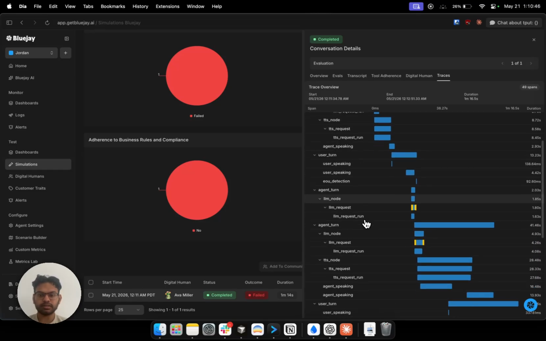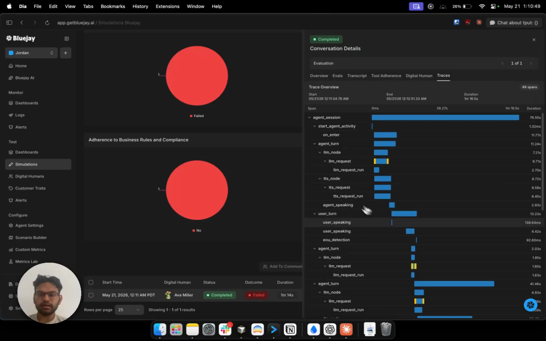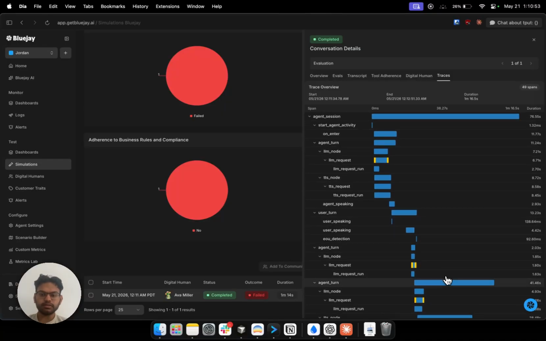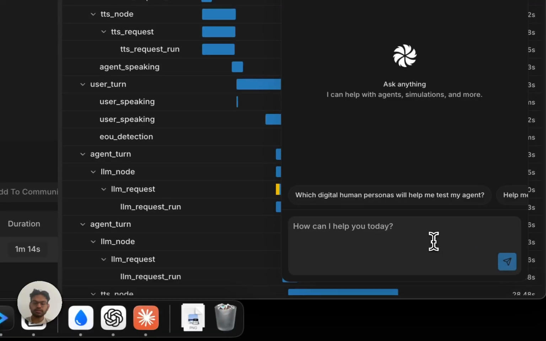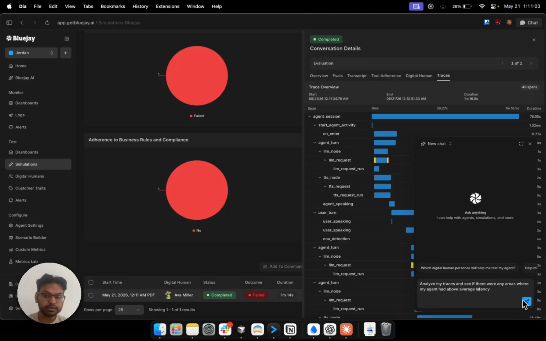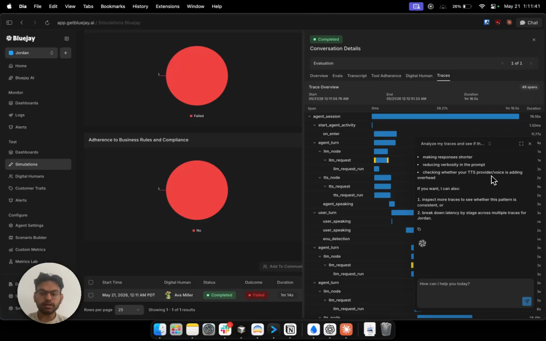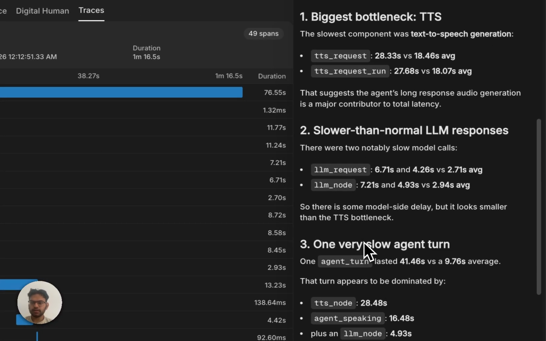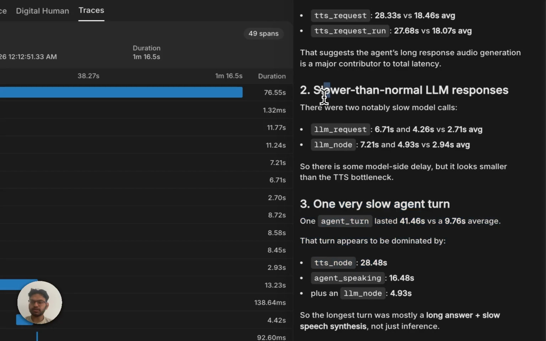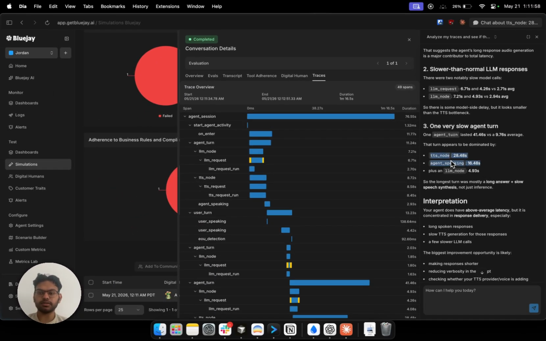And so we get everything from TTS, LLM, everything like that. The first thing we can do is analyze the latency here. We can also just ask Bluejay to analyze the traces and see if there were any areas where the agent had above average latency. So it's gotten back to us. Let's full screen this here. We had slower than average LLM responses. It took like 6 seconds at times and 4 seconds at times. And we also have our TTS node. The agent spoke for a really long time and actually had some apparently slow speech synthesis.